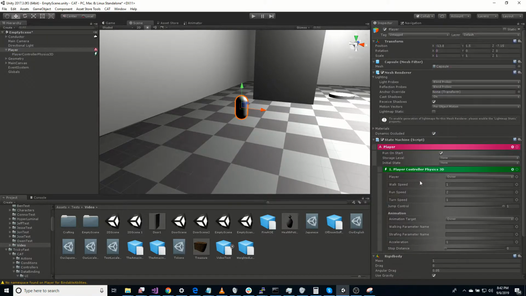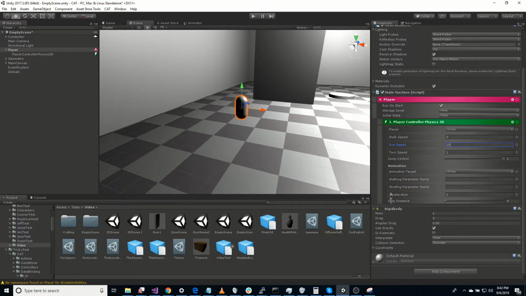So we have some options. We can set the walk speed, which we'll set to 5. The run speed we'll set to 10. Turn speed 1. Jump control. We can set some animations. We can also set a stop distance here. We don't need to mess with those right now.